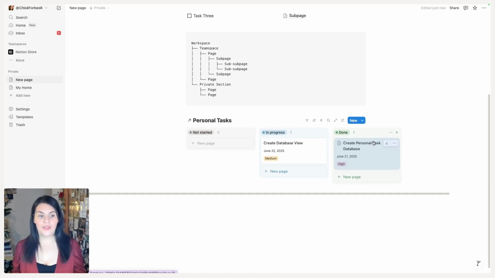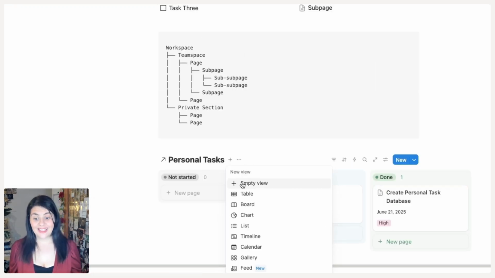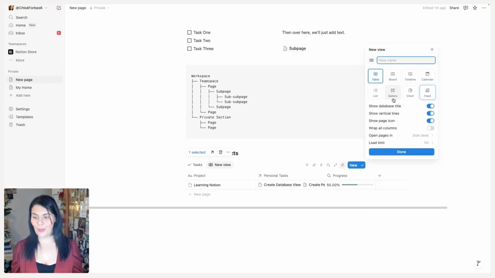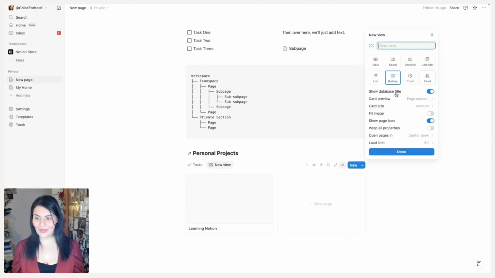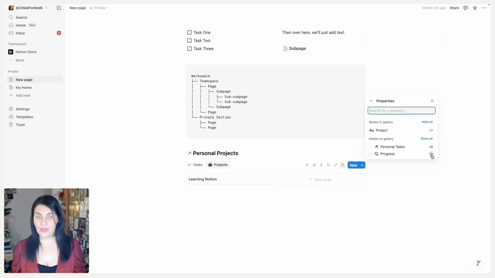Now, one of the other benefits of linked views is that we can add multiple linked views to the same section. So on our original database, we can only add different views of our task database, but in a linked view setup, we can click this plus icon to add a new view. I'm just going to add an empty view for now, linked to our personal projects. And I'll start with a table view, but I'm going to change this to a gallery view. We'll call this projects, give it an icon. And then under card preview, I'm going to turn this to none, hit done.